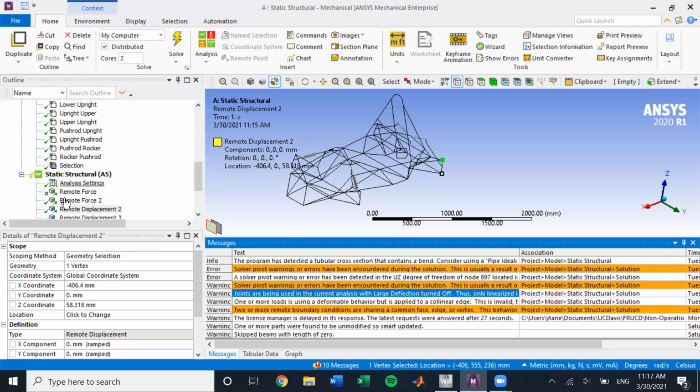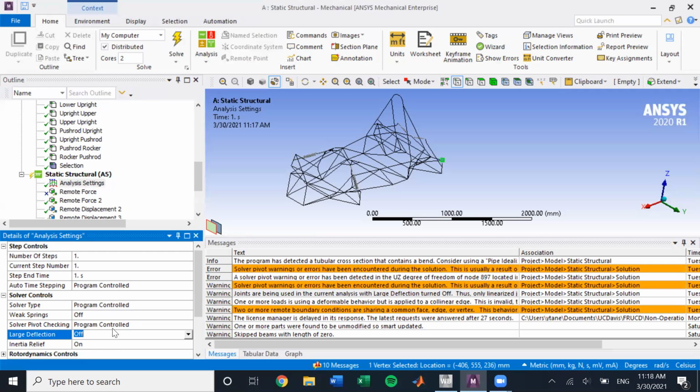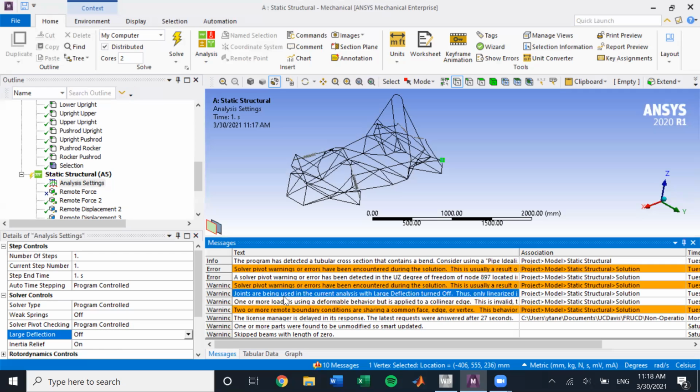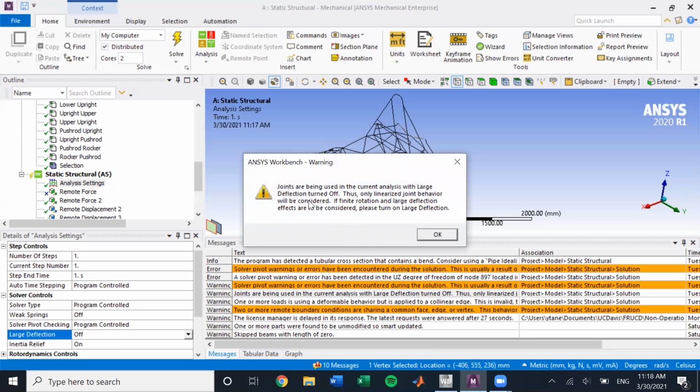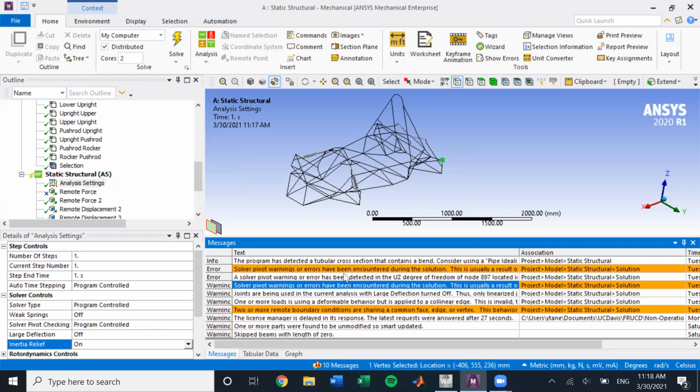And then, just to try around, I tried turning inertia relief off and large deflection on to see if that would solve it. That didn't help. So this is just another warning that ANSYS is telling us, hey, there's a lot of deflection. Maybe you want to turn large deflection off. But the large deflection setting is not compatible with also having inertia relief. So that's another thing to keep in mind.